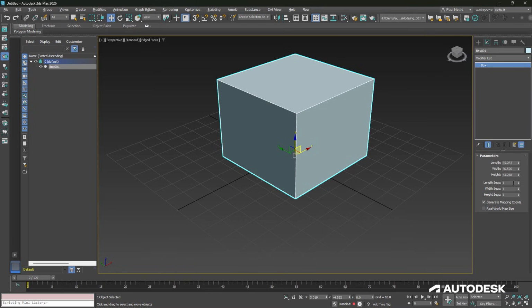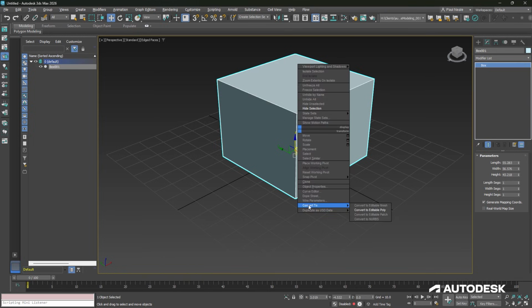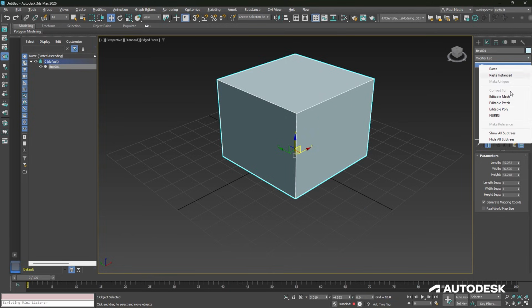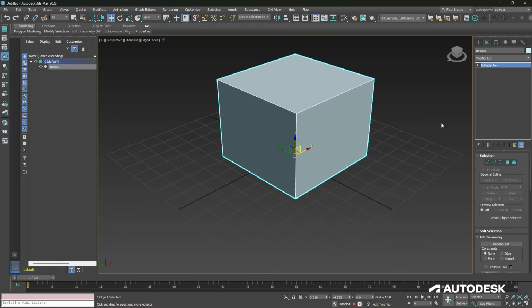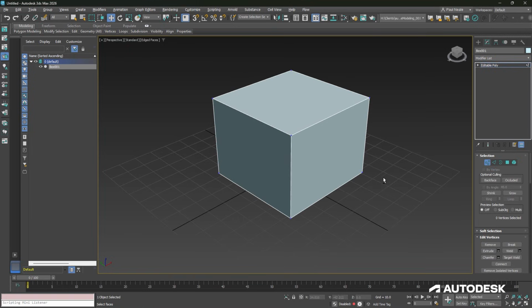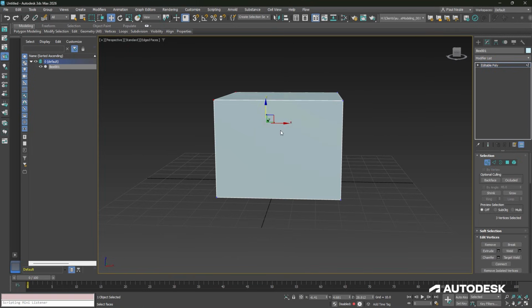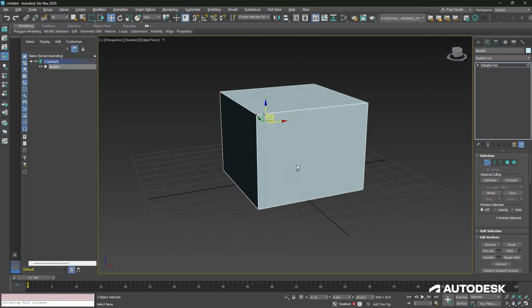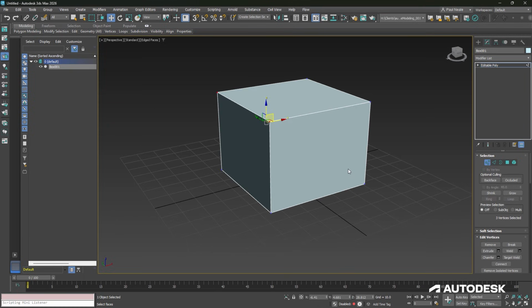Poly modeling can also be done with an extensive tool set. Take any primitive, right-click on it and use Convert to Editable Poly, or right-click in the Modify panel and choose Editable Poly. From there, you can access the sub-object components with the hotkeys 1, 2, 3, or 5 to be able to move them around, scale them, rotate them, and manipulate them as you need.